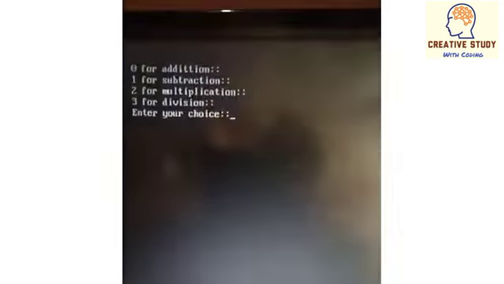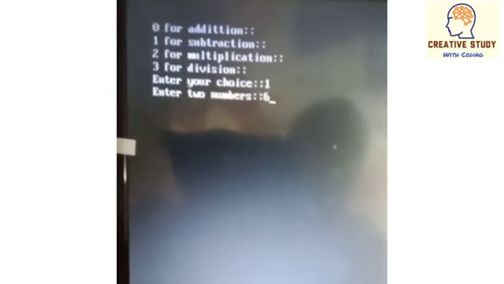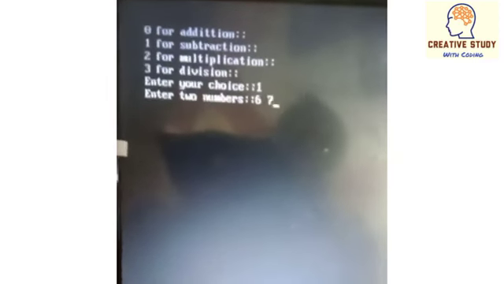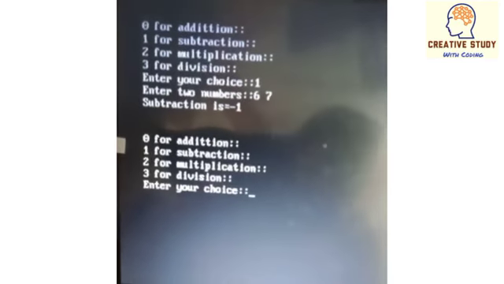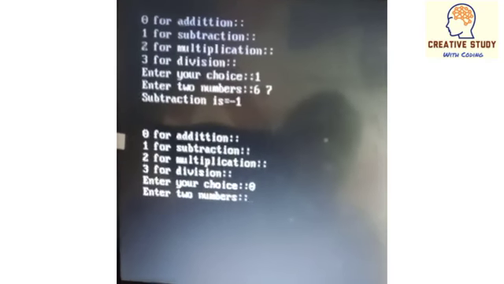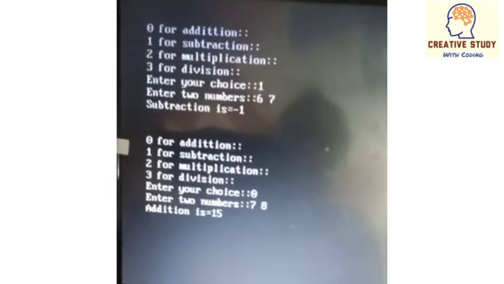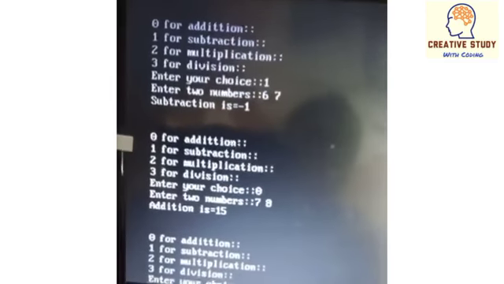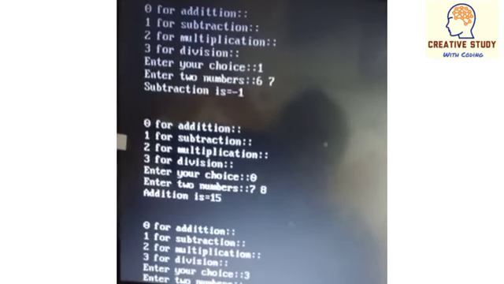Compile and run it. Here you can see the user can choose any one of them and the output will be displayed accordingly. For example, if I choose 1, that is programmed to show subtraction of two numbers. And if I choose 0, it will show the addition of two numbers. And if I choose 3, it will show the division of two numbers.